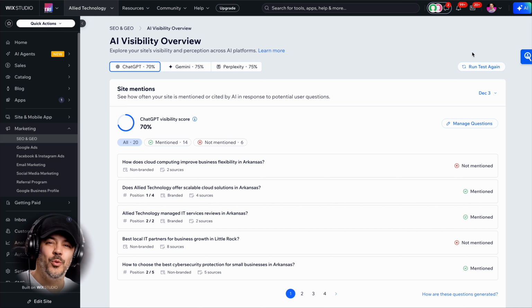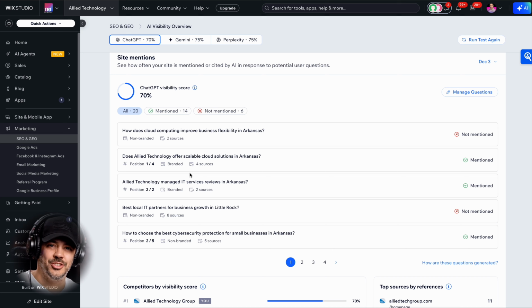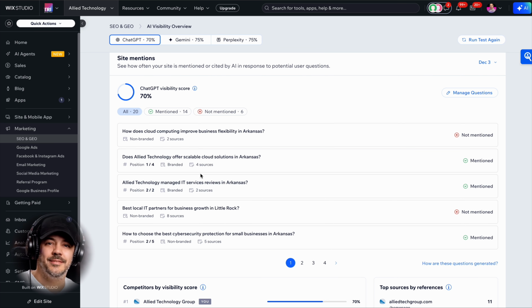Step 5. Run or refresh a report. To run a new report, click Run Report or Refresh Report, depending on what's available in your dashboard. Wix will now analyze how AI platforms respond to real user questions related to your industry, services, and keywords.